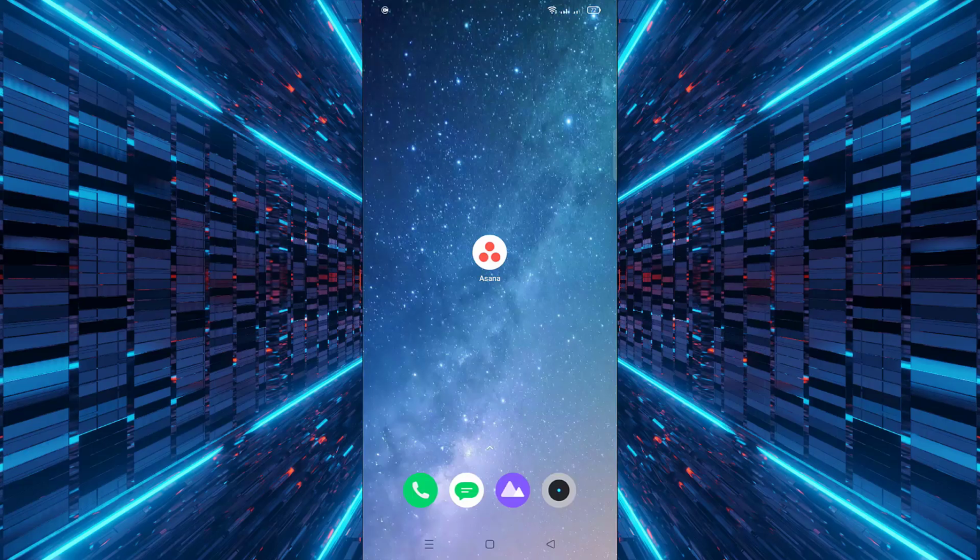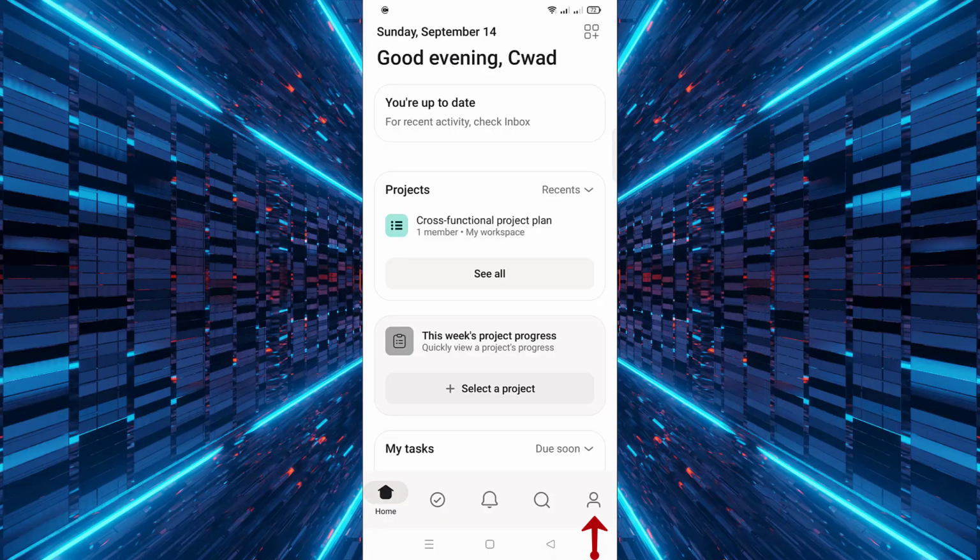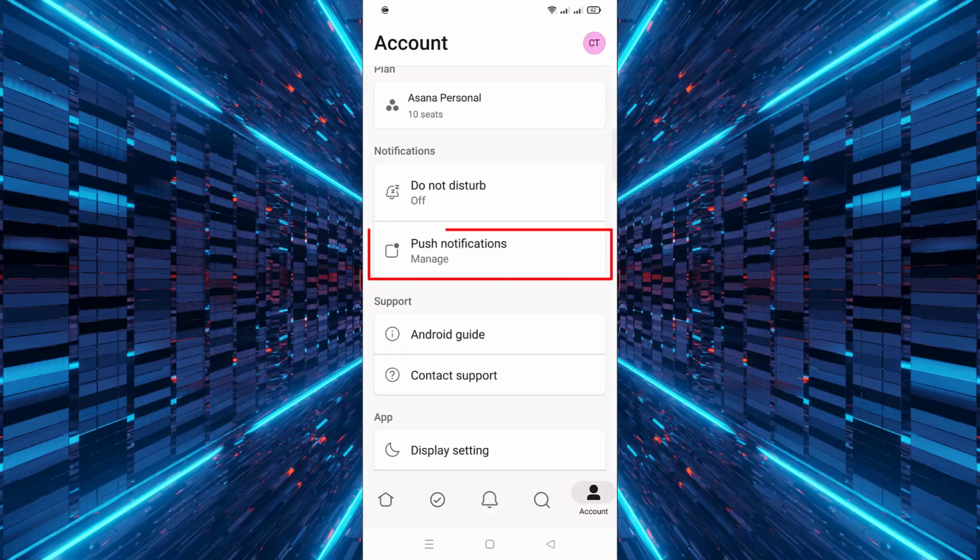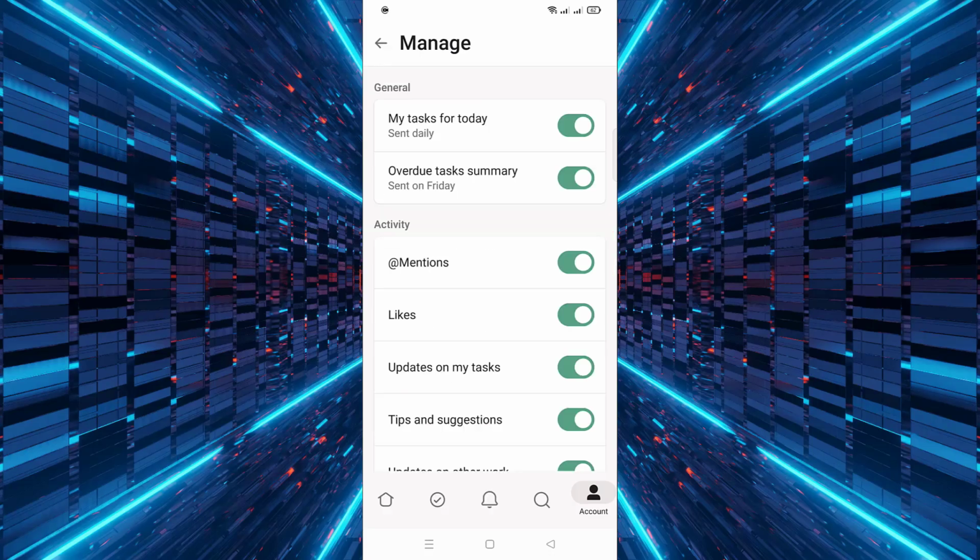First, open the Asana app on your phone. Next, tap on the profile icon located at the bottom right. Then scroll down and select the Push Notifications option. Here, you will see various categories of notifications like My Tasks for Today, Mentions, Likes, and other updates.